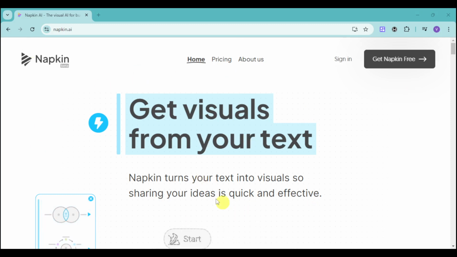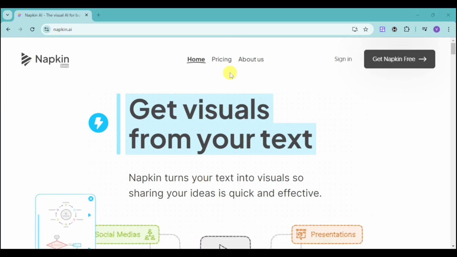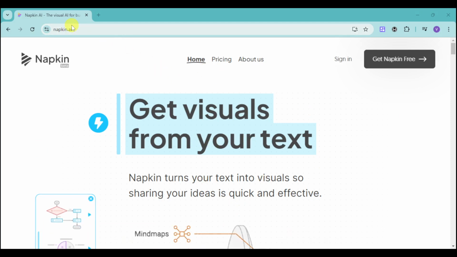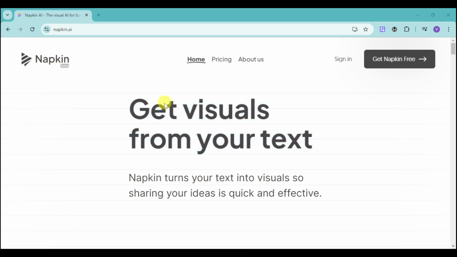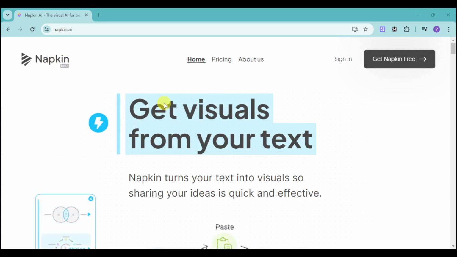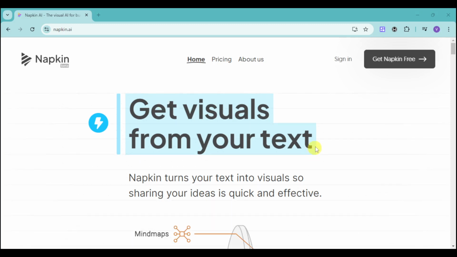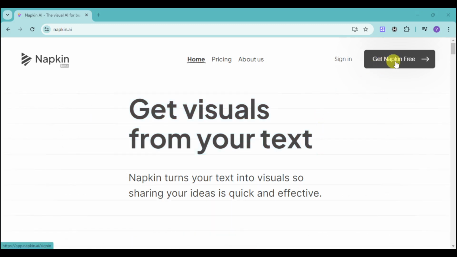So here's the actual AI tool that I'm talking about. It's called Napkin AI. You can see right here that it's actually in beta right now, but you can head over and use it for now and see its pros and cons yourself. So now let's proceed with this. Let's click on this Get Napkin Free.